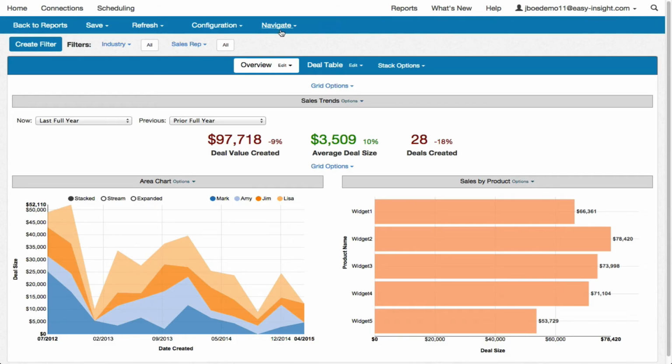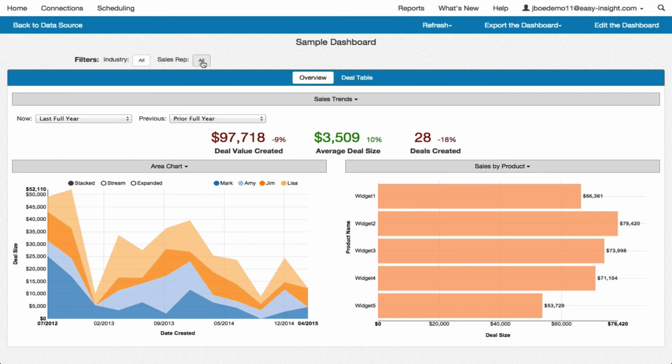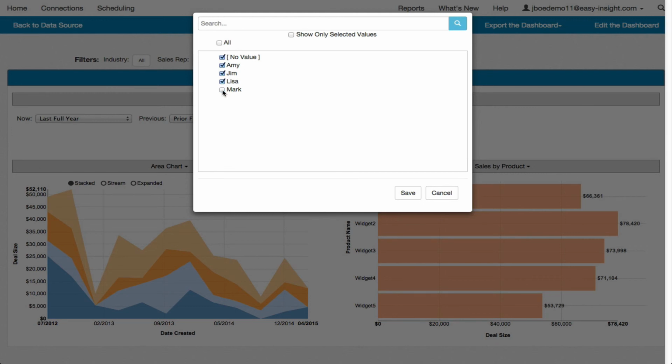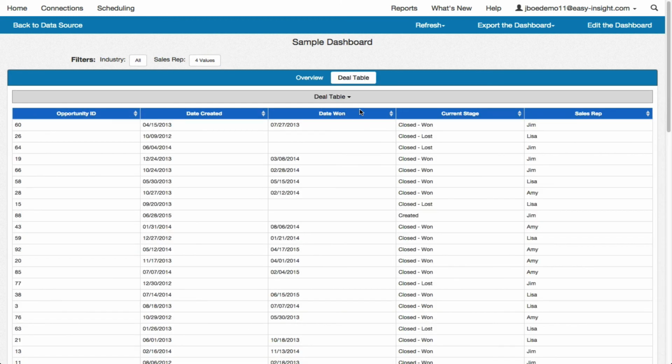Click on Navigate and End User again. And we see that those filters are now available and automatically applied across all of the reports in the dashboard. So if we remove Mark from the Sales Rep filter, we see that his sales are no longer present on the area chart. The key performance indicator values have changed, and the deal table itself has changed to only show the selected sales reps.